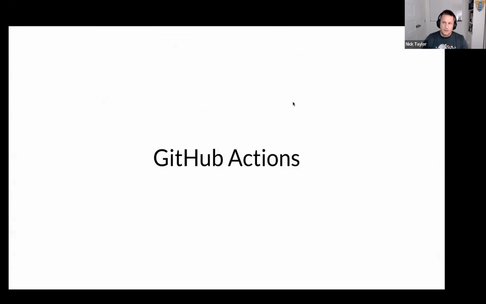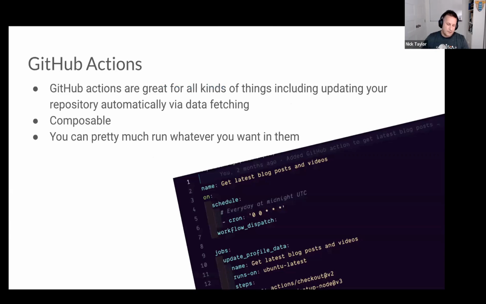Okay, so let's talk about GitHub Actions briefly. You can do this in many ways. I just happen to use GitHub Actions because I'm on GitHub. GitHub Actions are great because you can pretty much do anything with them. You can run scripts. Basically anything you can think of, you can probably do.